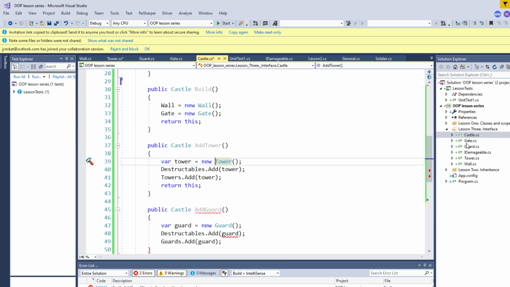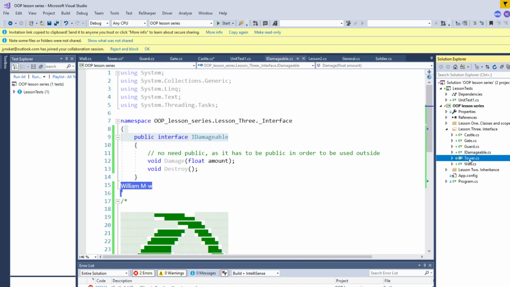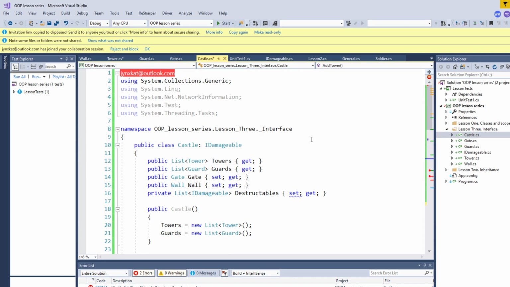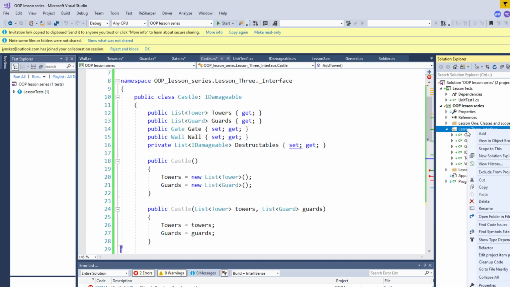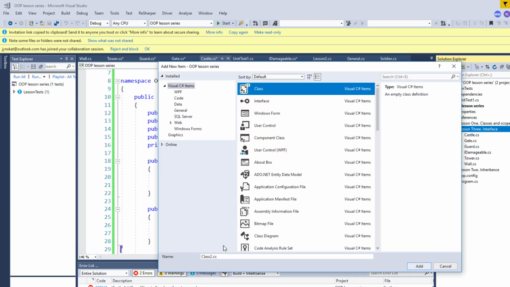Also a castle, a gate, a guard. A tower and a wall, they all have HP, and we should also specify that they do have it. I'll simply make a class which has an HP property, so we don't redundantly repeat ourselves. Hit points, I'll call it.